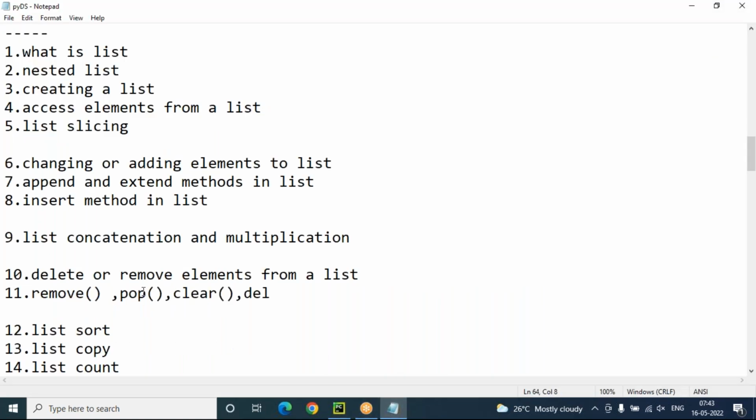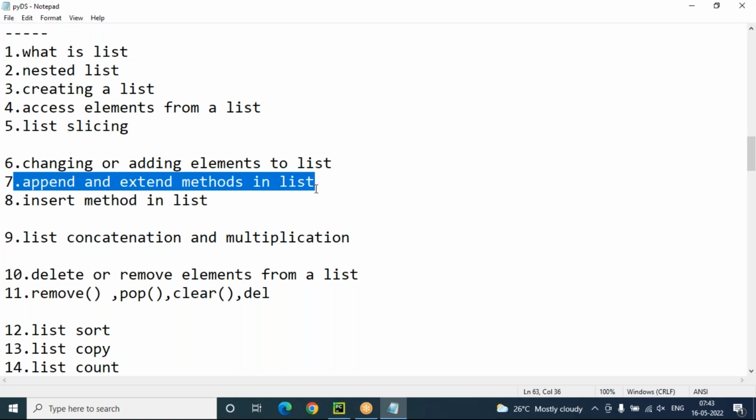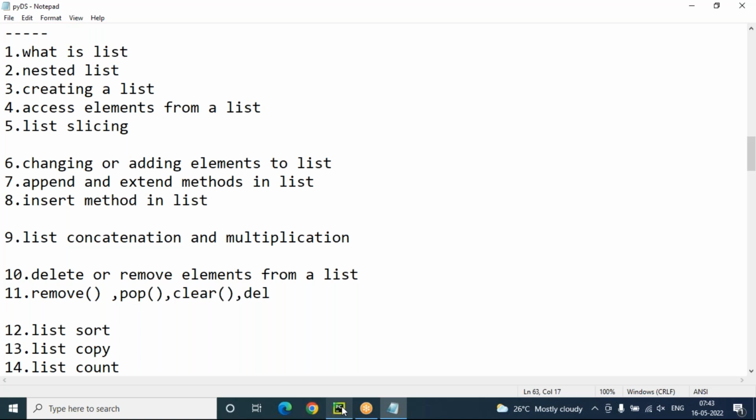And there is one more style. There are built-in methods in list: the append and extend methods. The append method is used to add only one value to the list at a time. How many values? Only one. The append method is used to add only one item to the list, whereas the extend method is used to add multiple items to the list.